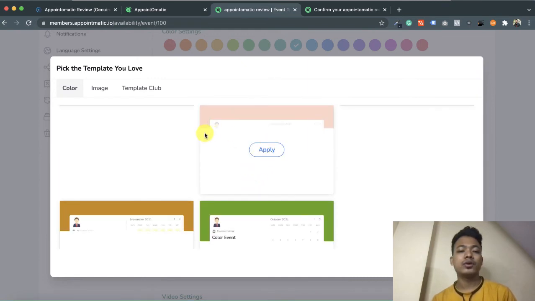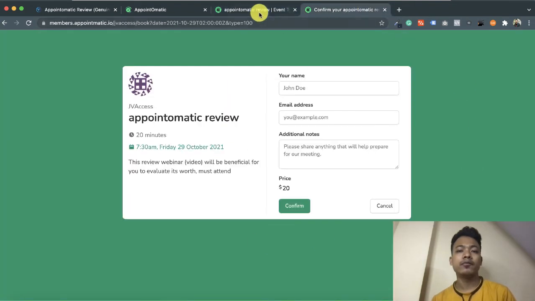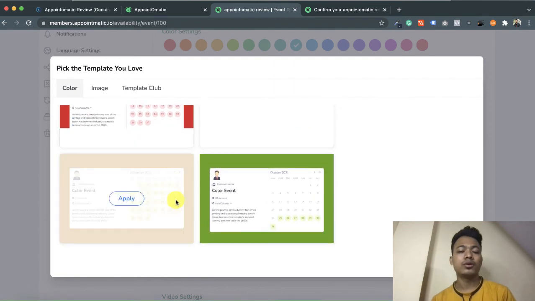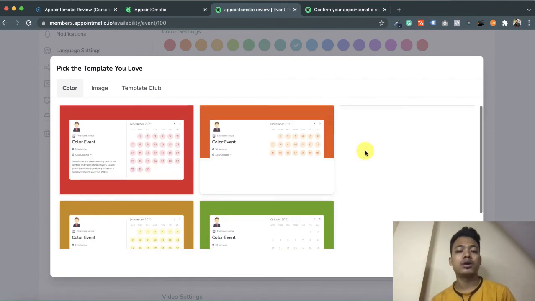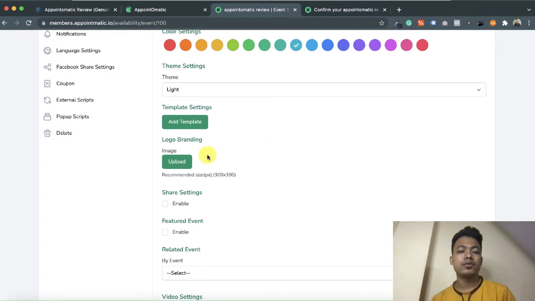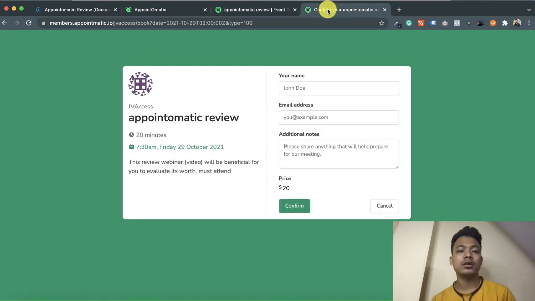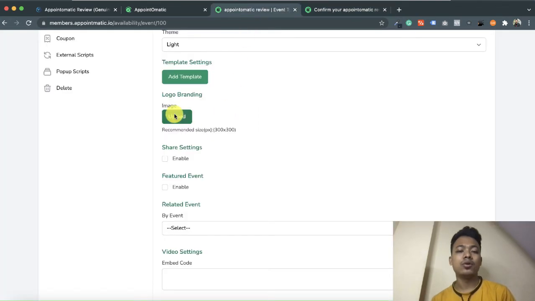So you can see the appointment screen will be shown like this. You can see how attractive these are, so you can choose from these. Now go to the branding. You can add your logo, just like your logo is available here. You can add your logo also.